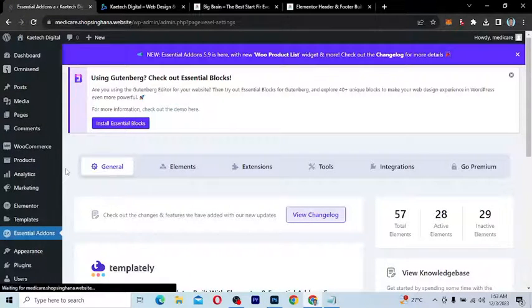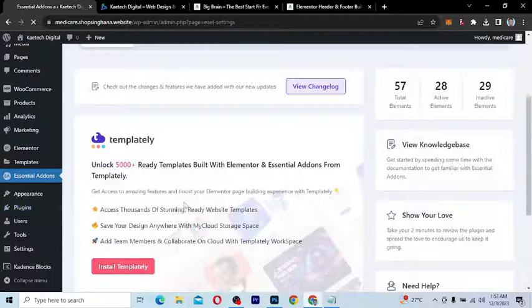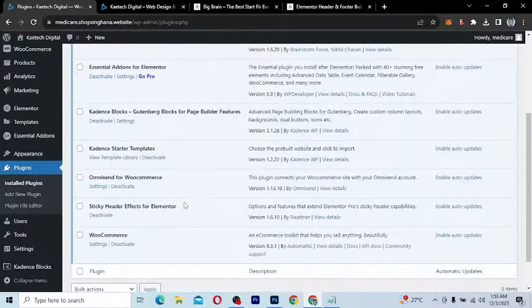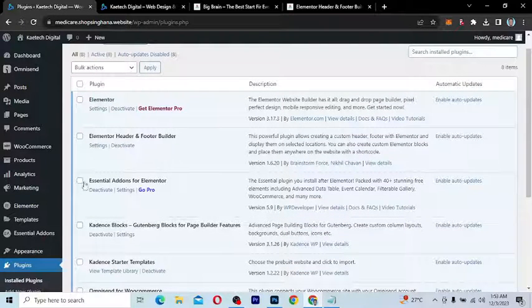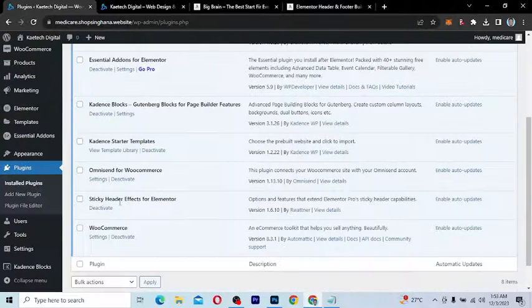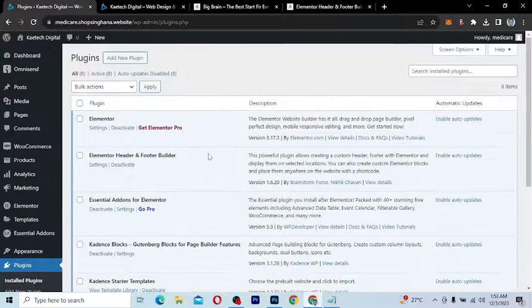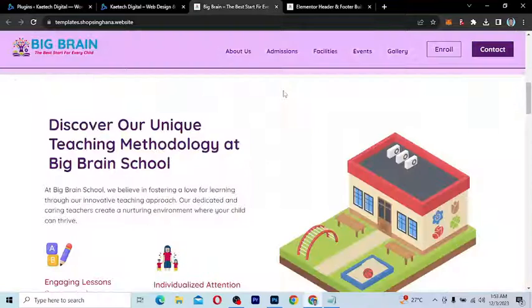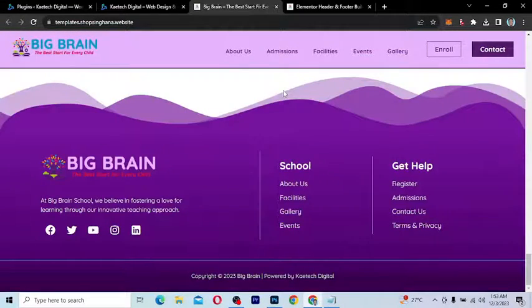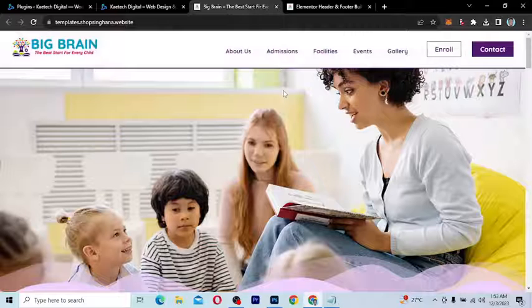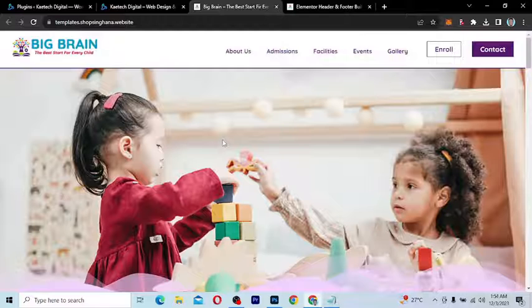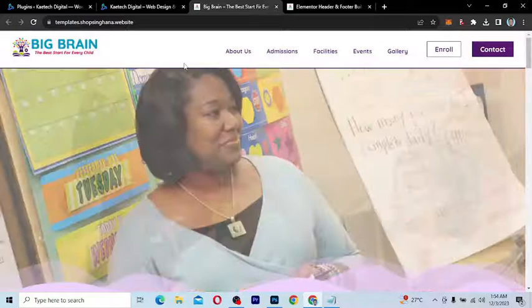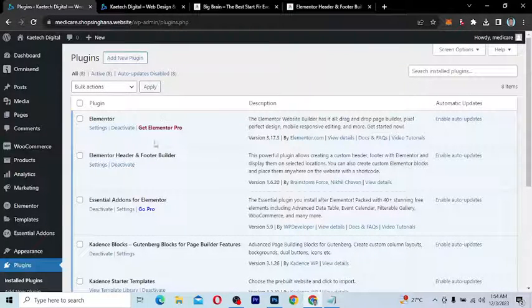Now let's go to the plugins and see all the plugins that we installed and see if all of them have been successfully installed. As you can see, we have Elementor header and footer builder installed, essential add-ons for Elementor installed, and also sticky header effects for Elementor installed. So these are the 3 plugins that we need to be able to create this beautiful header and footer. Of course, you don't need all 3, you just need the header and footer. But if you want to make it sticky, then you need to add the sticky header effect for Elementor also. So basically these are the 3 plugins that we need to install.